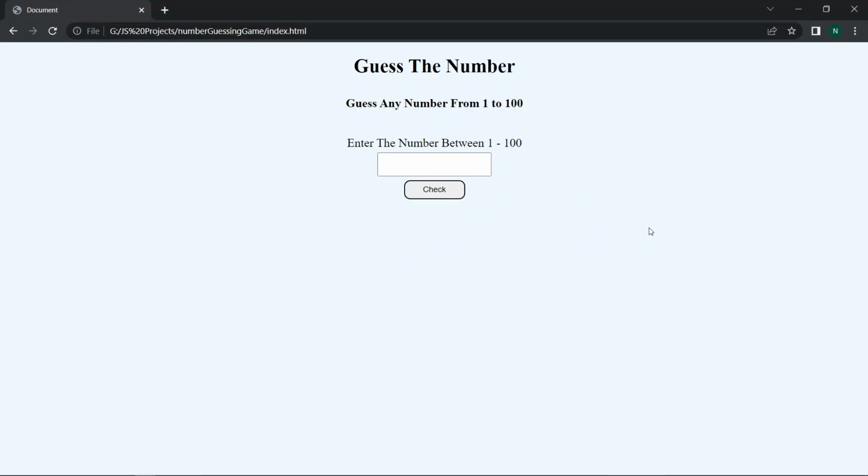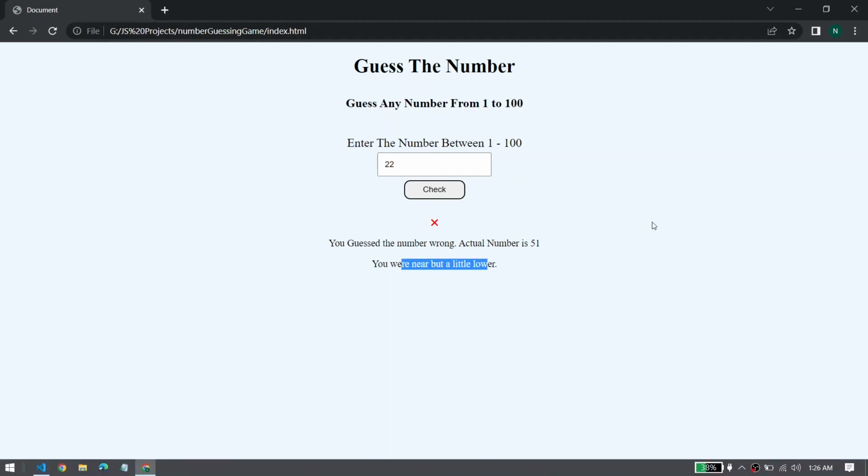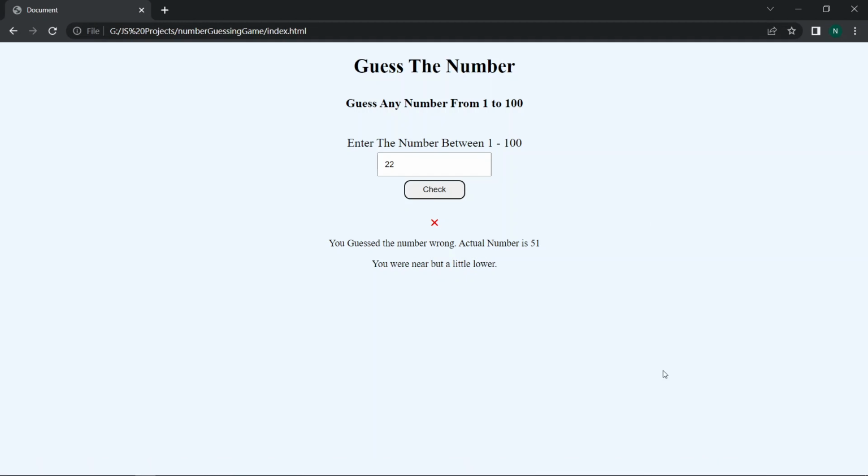If we now save, refresh the application, and enter anything, you can see we got the icon as well: you guessed the number wrong, and the actual number is 51, and you were near but a little bit lower. So everything is working perfectly fine. Now we have completed this project. I hope you have learned a lot from this project as well. So that's it for this video.